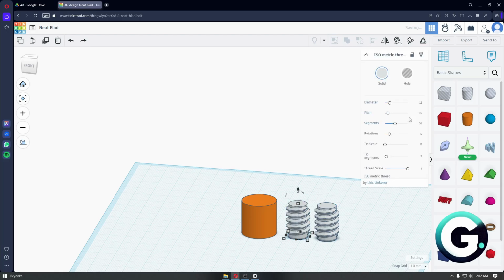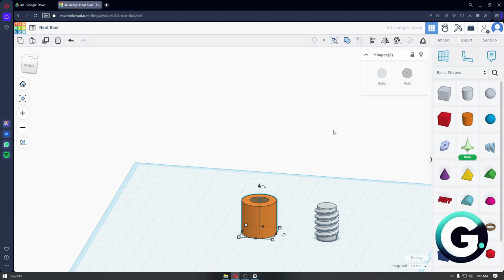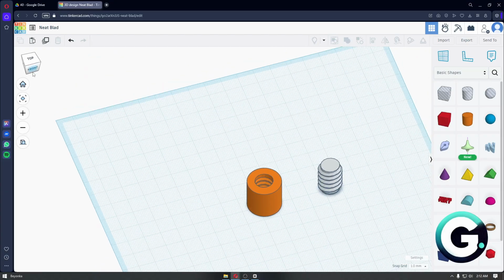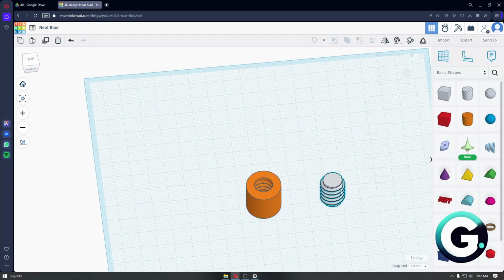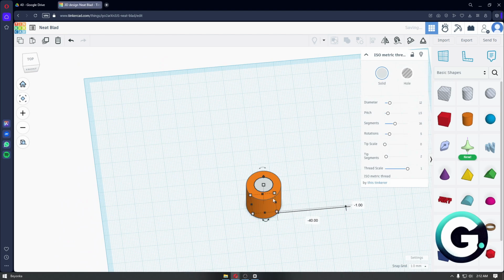and from there you have the ability to adjust your diameter for your thread. You have your pitch, the thread scale, and more. I'm just going to leave this at default, and then I'm going to make this one a hole. From there, I'm going to align them together, making sure that they fit perfectly, and then I'm just going to combine both shapes. From there, we have managed to create a thread inside this shape right here, as you can see. And if I align this together, I'll be able to use this right here.